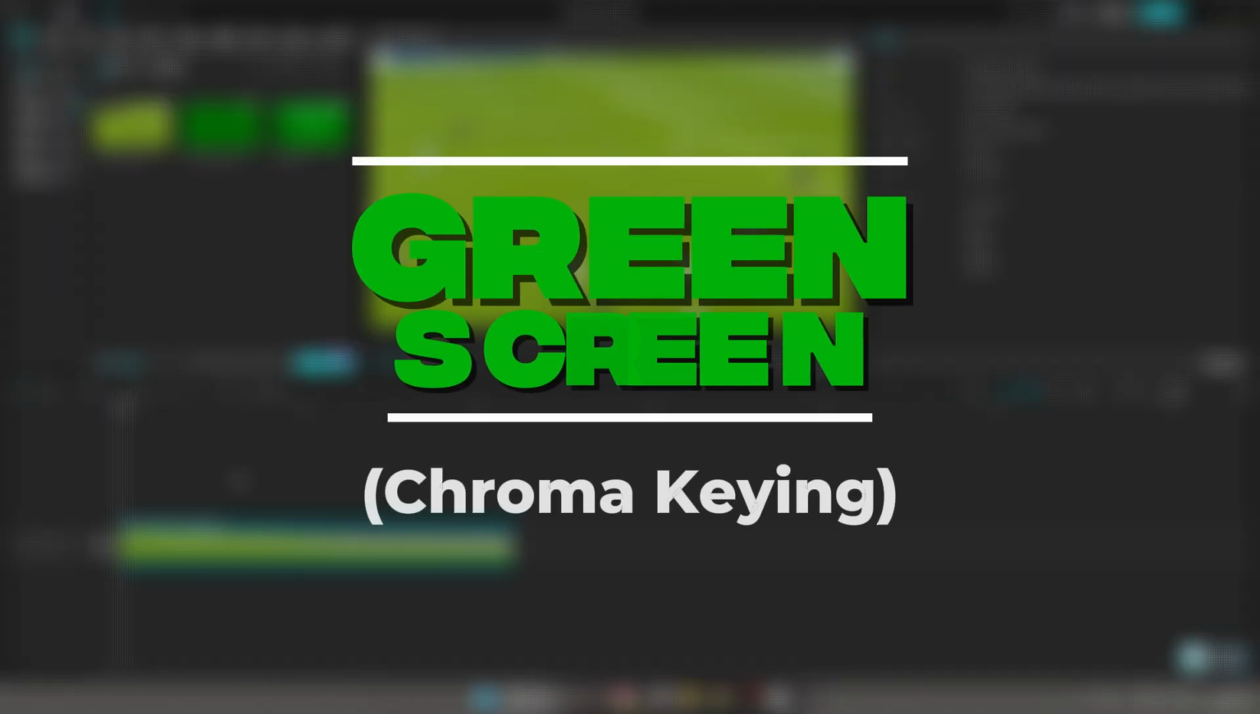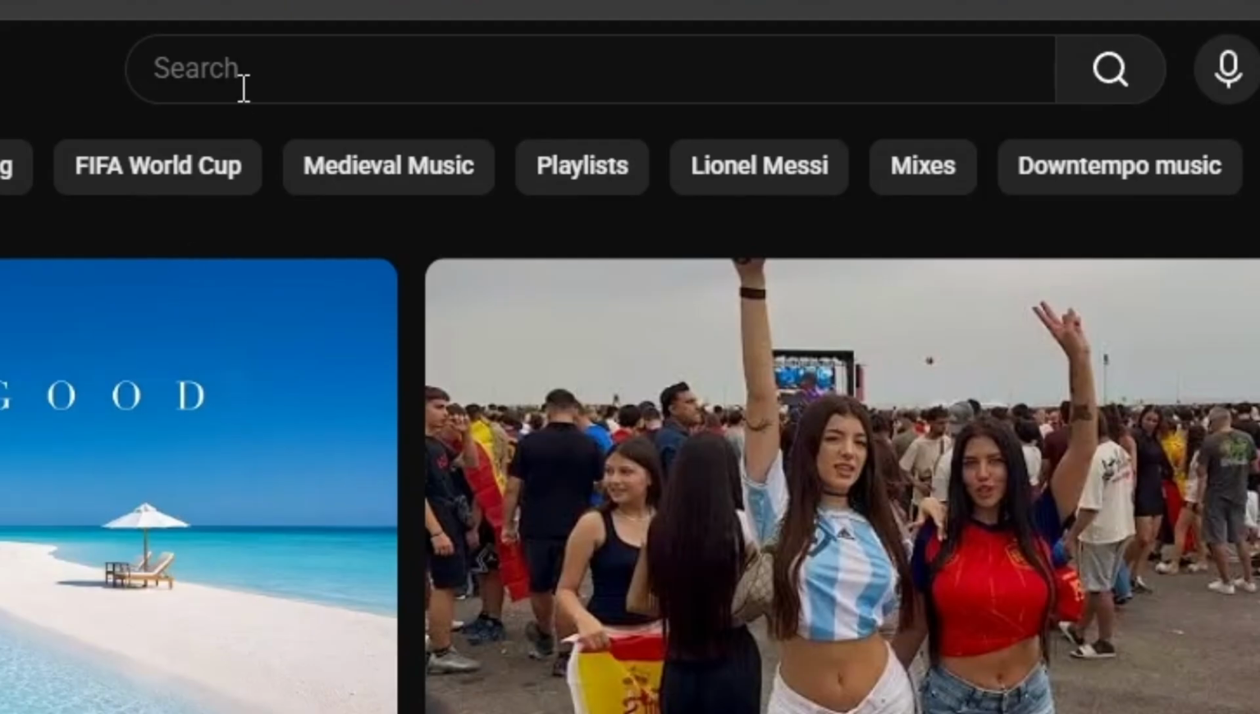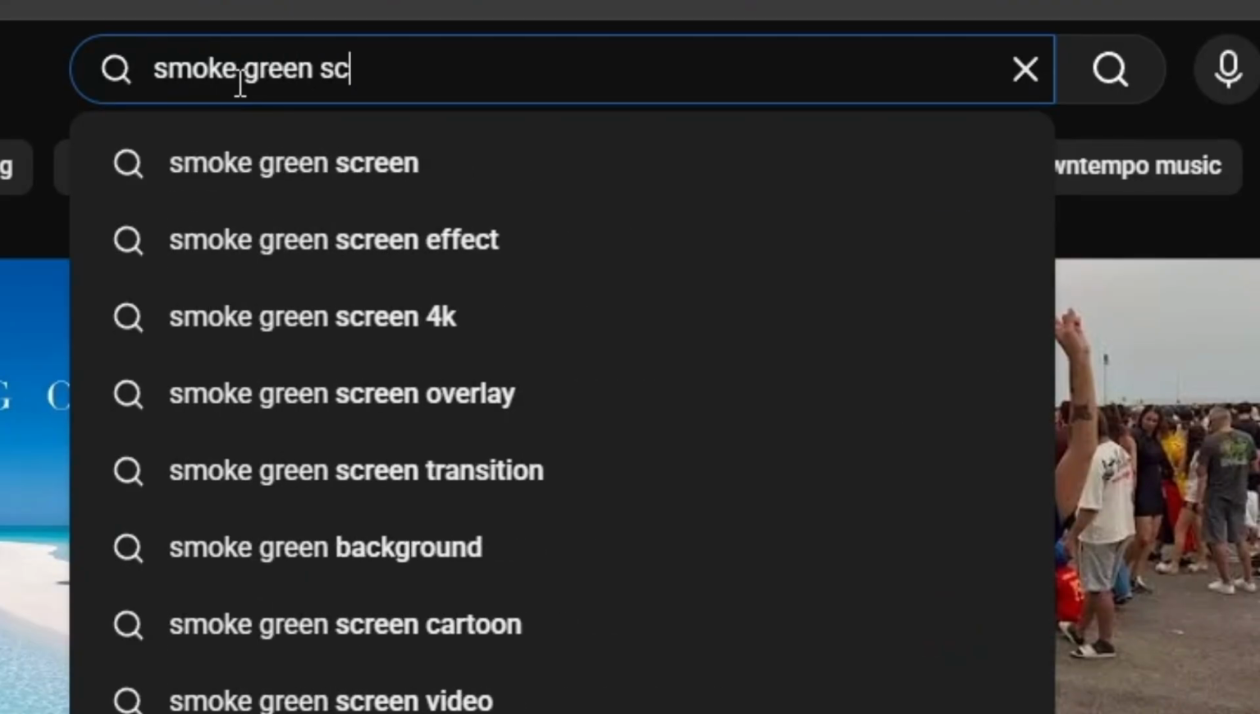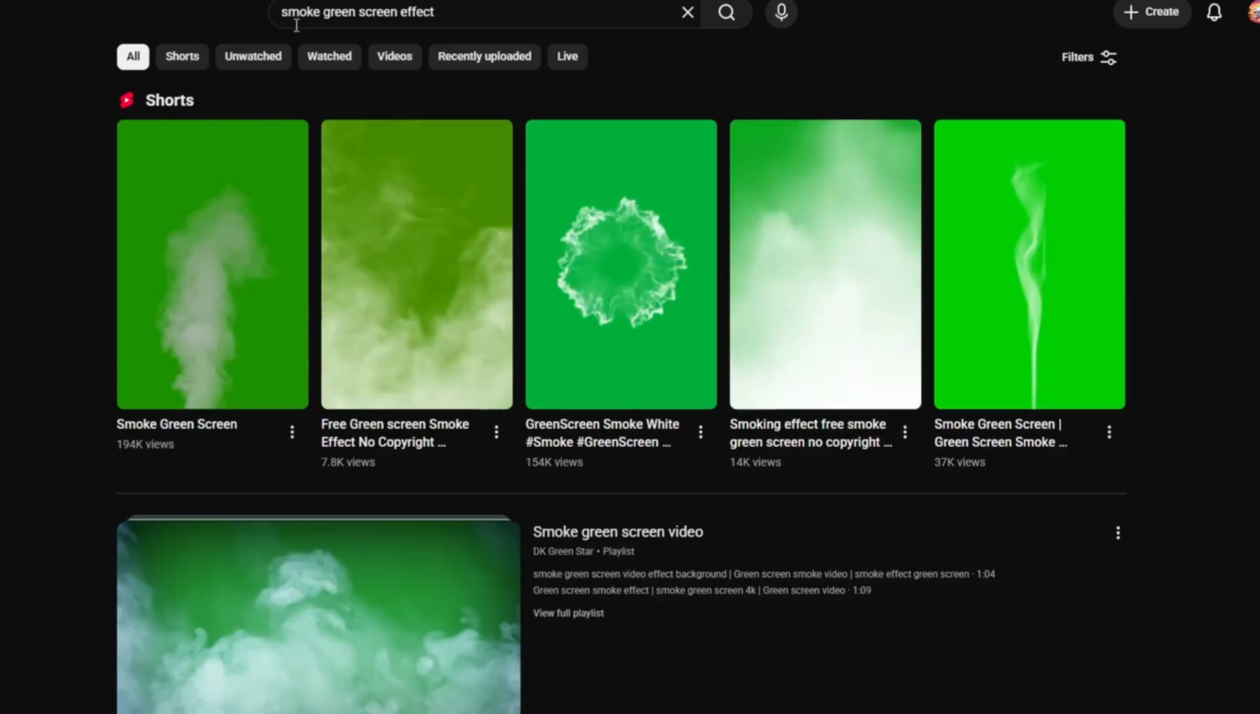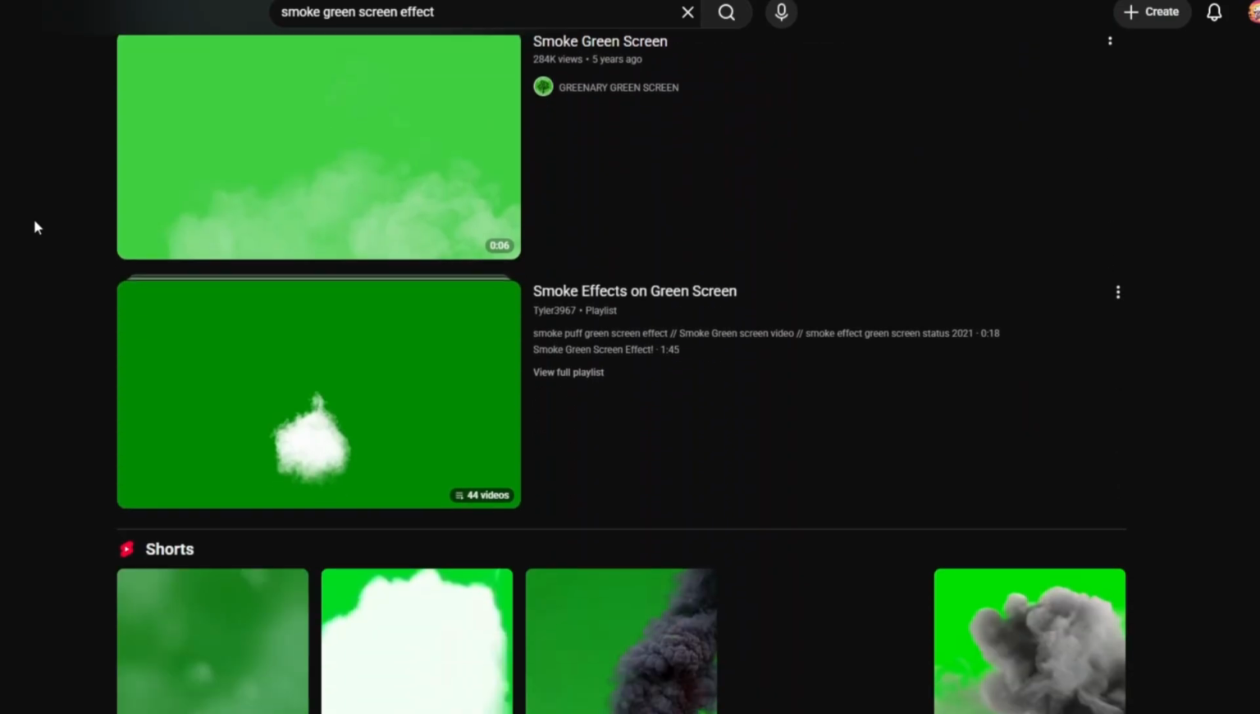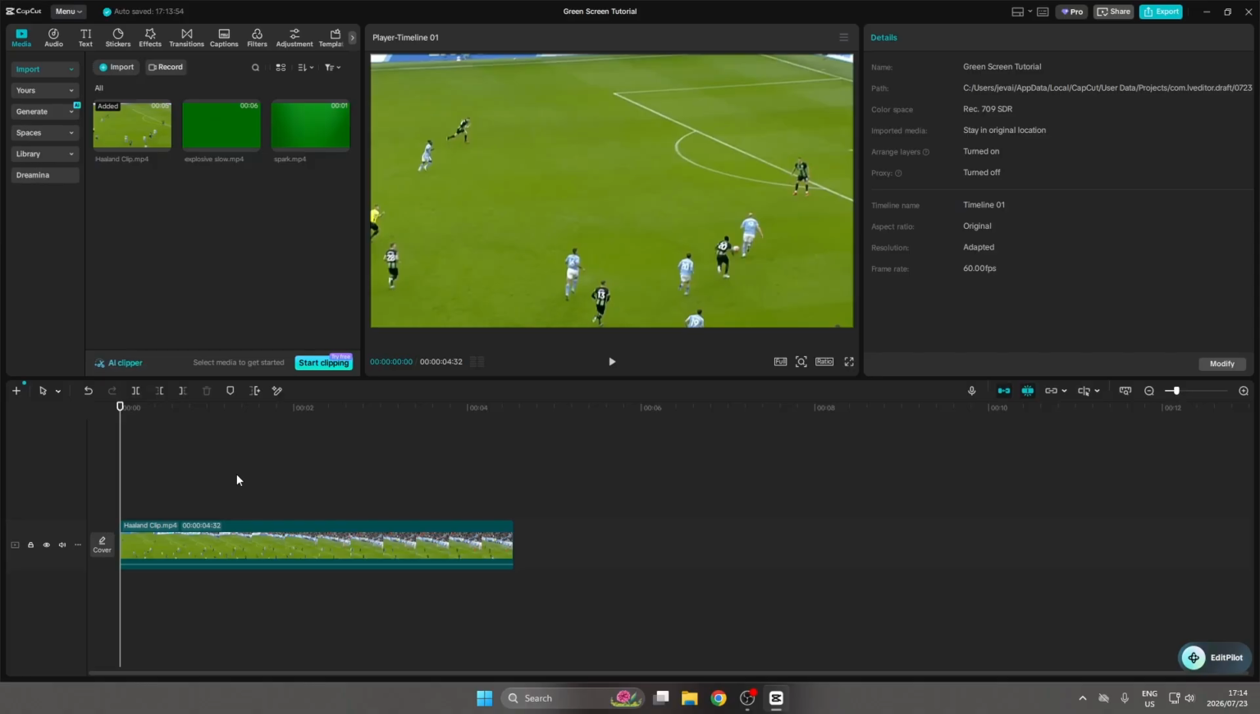Today I'm going to show you how to apply a green screen to your edits. It's one of the easiest things you can do in CapCut. If you want to find these green screens, you can head on over to YouTube and just type the effect that you're looking for in the search bar, followed by the word green screen, and then select whatever you like and just import it into CapCut.